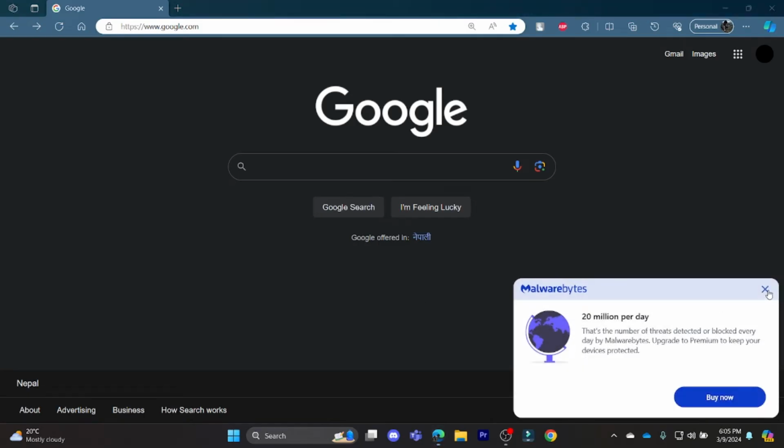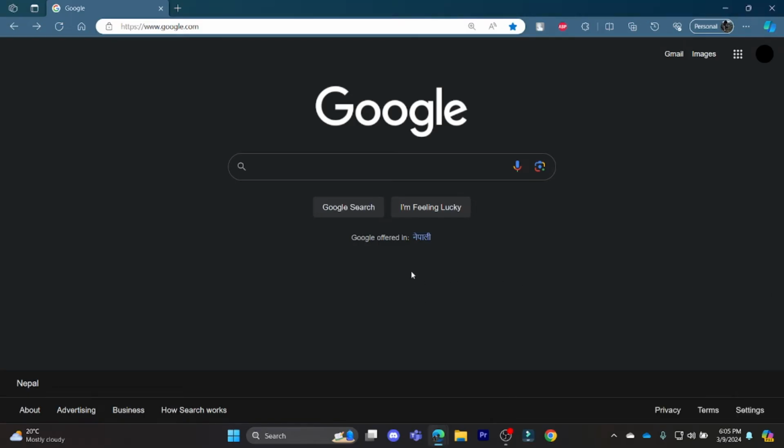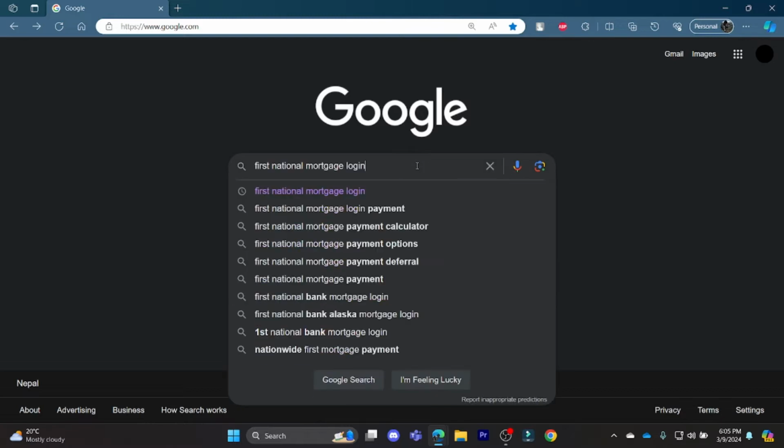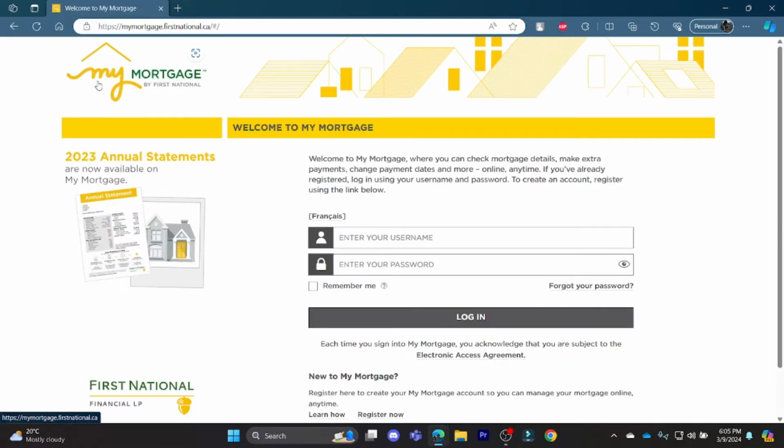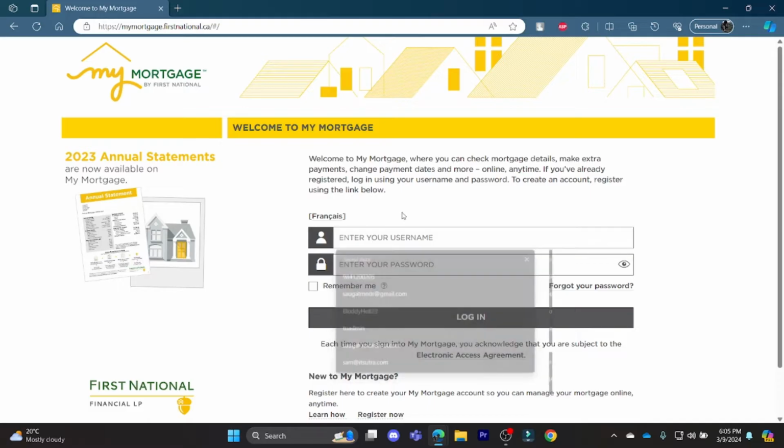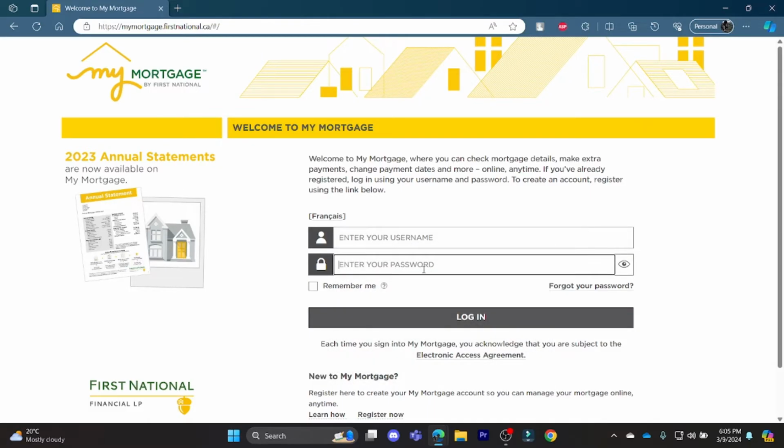First National mortgage account. Go ahead and open your Chrome or Edge browser, and in the Google search bar search for First National Mortgage Login. Click onto the first link which appears on your screen, which will take you to My Mortgage by First National's official page. Now, in this bar over here, enter your username, and in this bar enter your password.